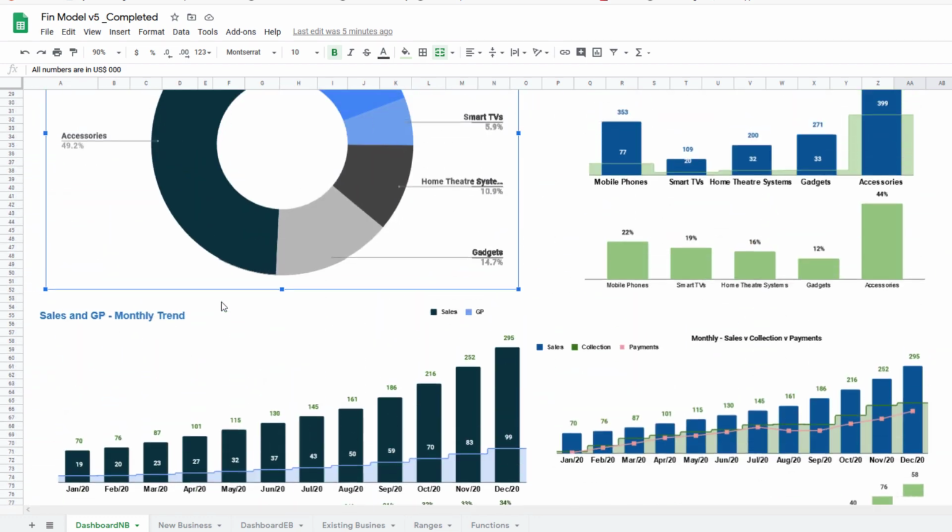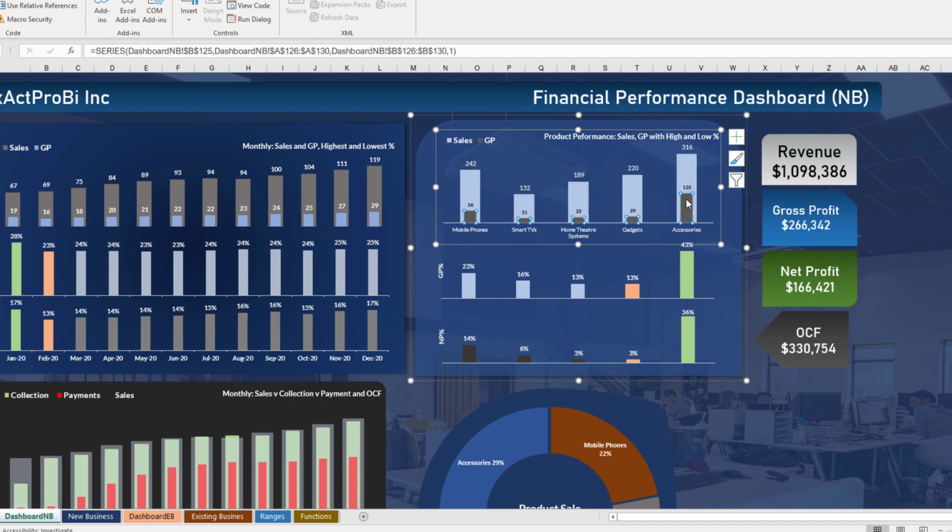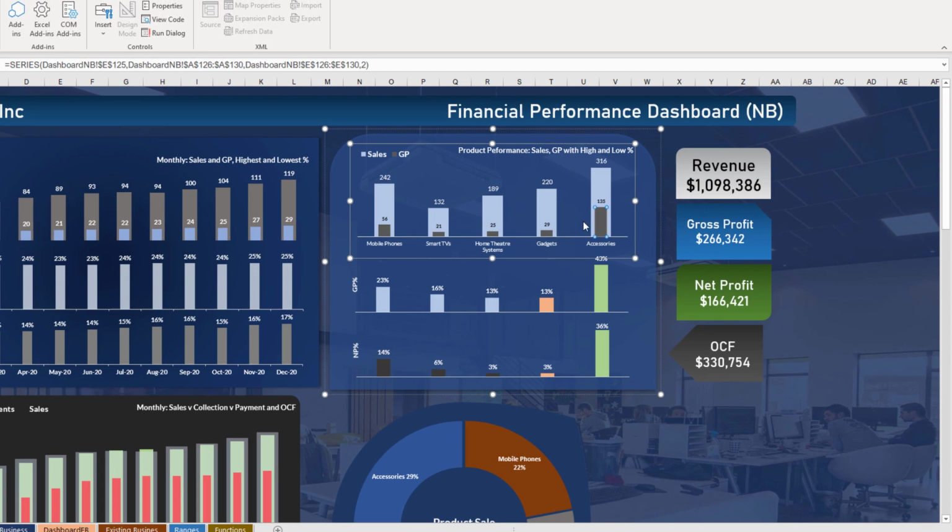Okay. And also the second chart is product distribution. Unfortunately, we don't have the feature in Google Sheet to create this kind of column inside column. We cannot change this kind of width, the bar width.